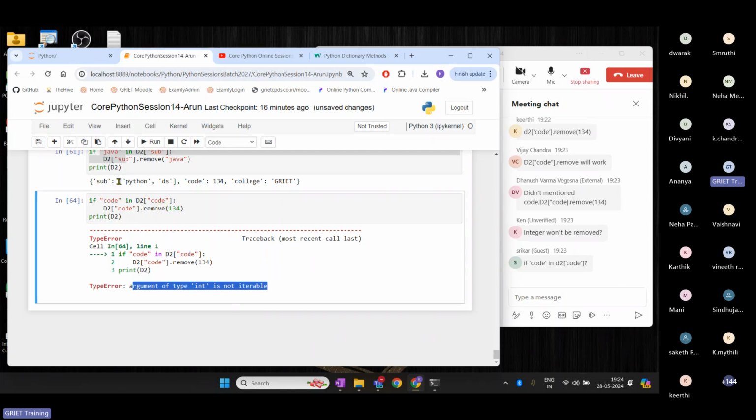What do you mean by iterable? Iterable means it has more than one value which we can access one by one, right? That is called an iterable data type. So here code is an integer value, whereas subject is iterable. So this is allowed, whereas this cannot be done, right? So hope you got some clarity.